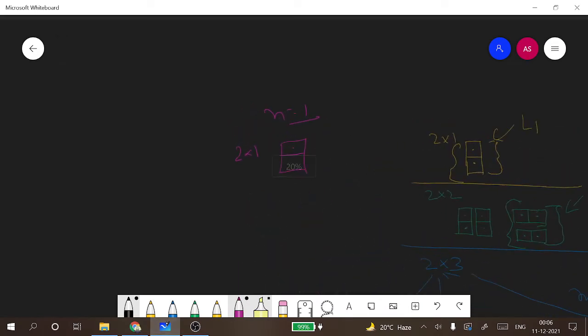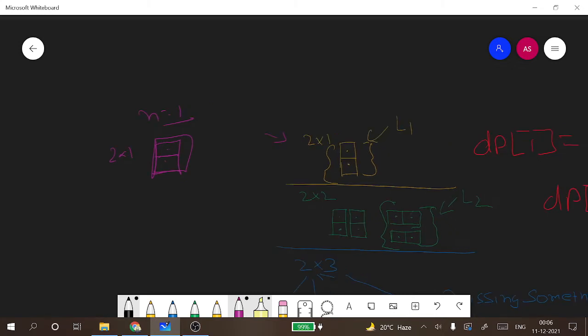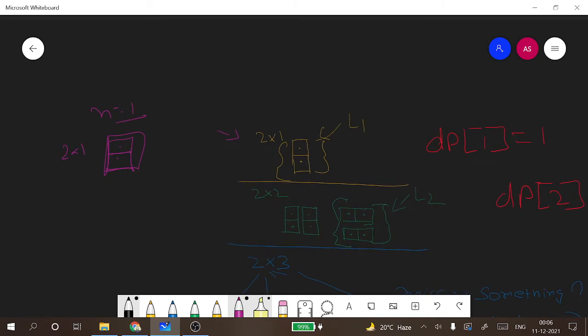So for the first input, our n is 1. We can take only one domino, which is of this form. So our answer for this becomes 1. We'll store this answer for our future reference, in dp of 1, which is 1.